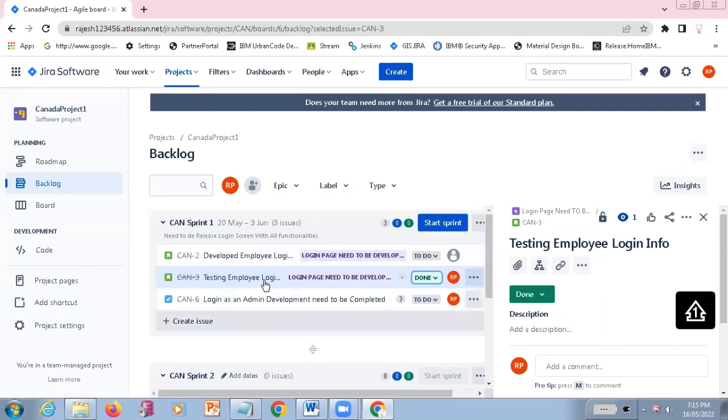Who is going to track these particular things? The Scrum Master is going to track how many user stories are available in this sprint, how many user stories have been completed, how many user stories are still pending. All this information is going to be tracked by whom? Who is going to track all this information? Scrum Master, correct. The Scrum Master is going to track all this information.